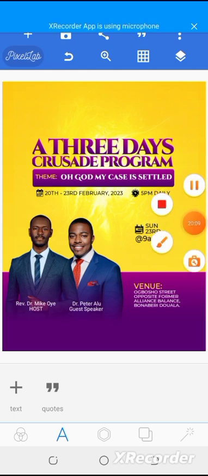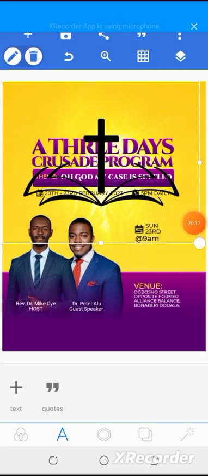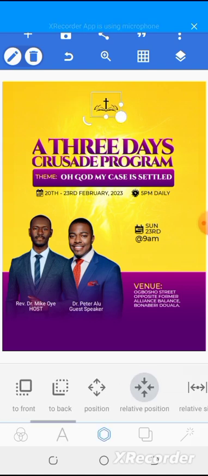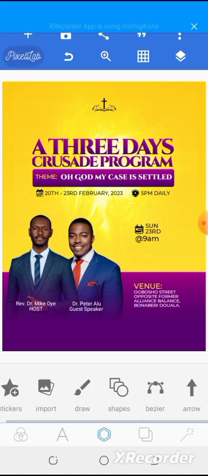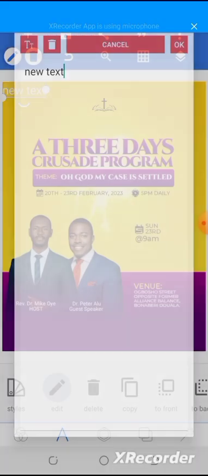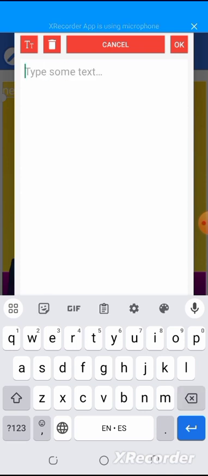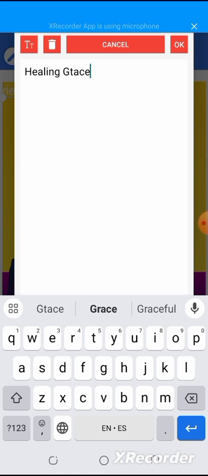Before I do that, I've not input the name of the church. Let me import the logo of the church. So this is the logo we shall be using. Put the logo at the center. So what's the name of the church? I'm going to put in a fictional name here. Healing Grace Ministries International.